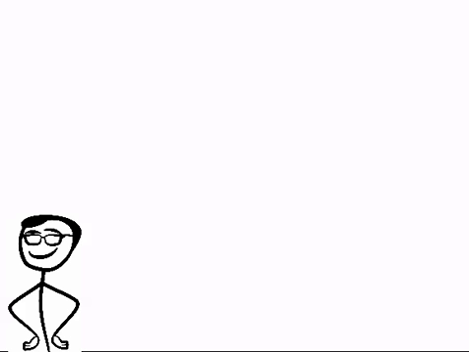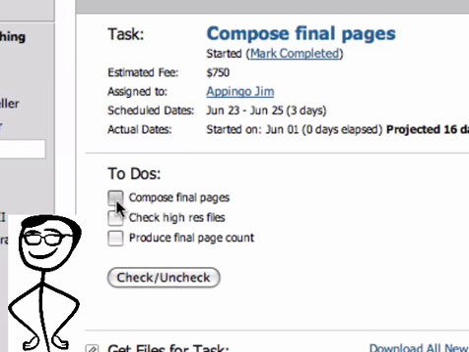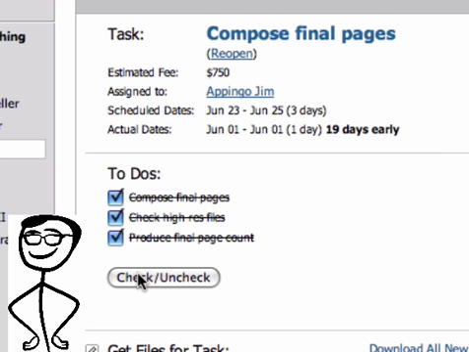When team members work on their tasks, they will interact with the task page. They will come to these pages to receive their instructions and their files. When they are done with their work, they will return to this page to upload their files, check off their to-dos, and complete their task.